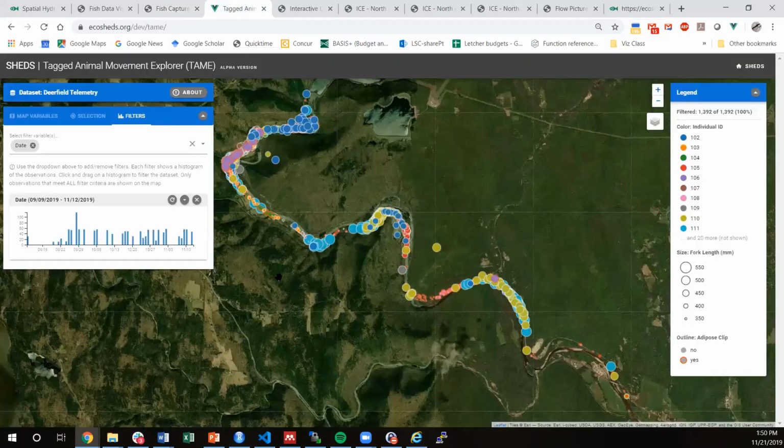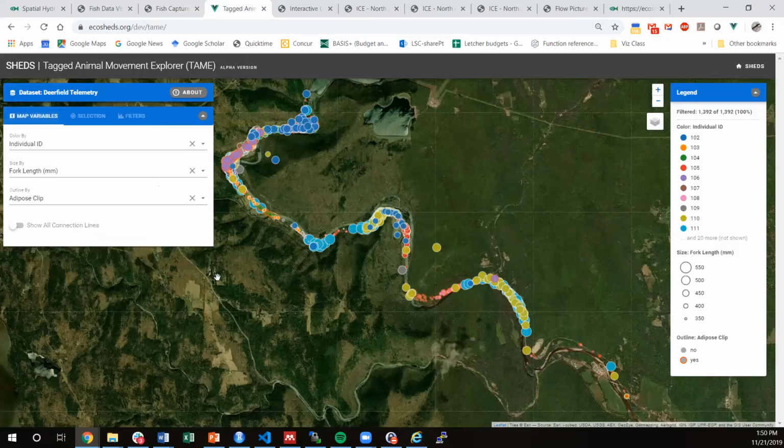Now here's a slightly more complicated version. This is a really fun, brand new project. This isn't in EcoSheds yet; you can see it's on our EcoSheds dev, for development, site. This is called TAME, which, I'm not totally loving this name, but it sort of works. It's Tagged Animal Movement Explorer.